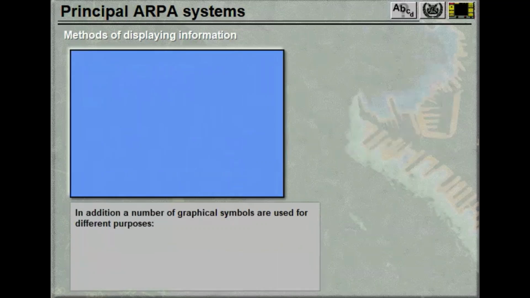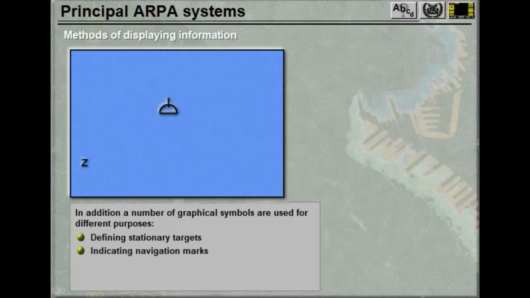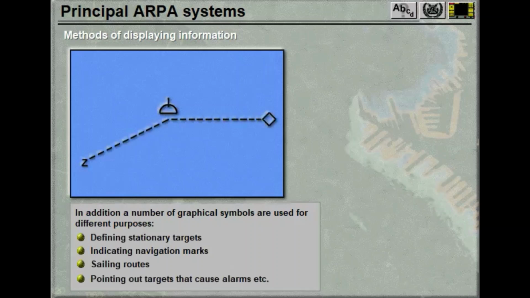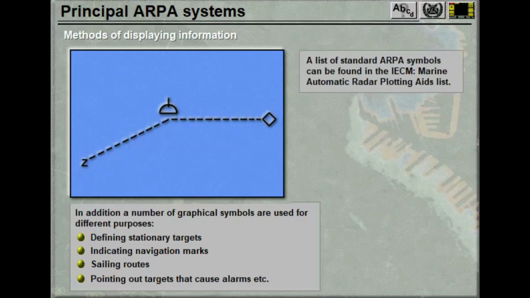In addition, a number of graphical symbols are used for different purposes, defining stationary targets, indicating navigation marks and sailing routes, pointing out targets that cause alarms, etc. A list of standard ARPA symbols can be found in the IEC Marine Automatic Radar Plotting Aids list.